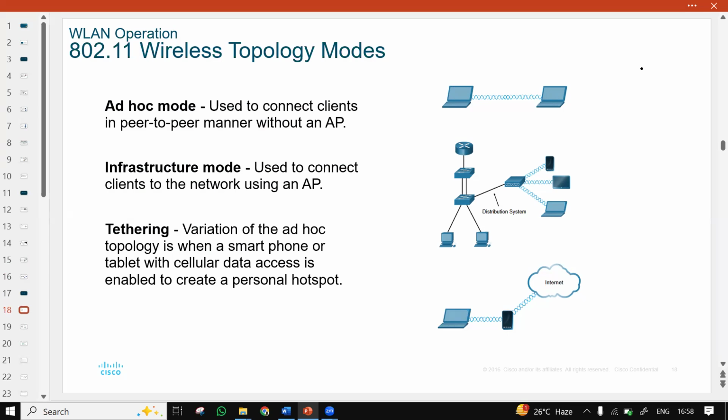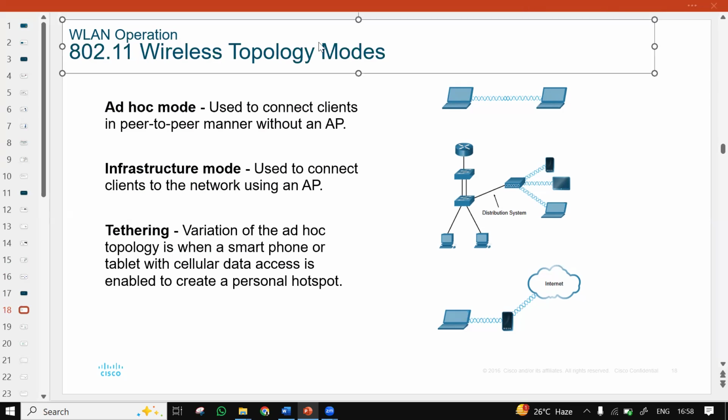Right, I can see 1 minute left. Let me stop this first part. We continue with the second part, starting with wireless LAN operations.